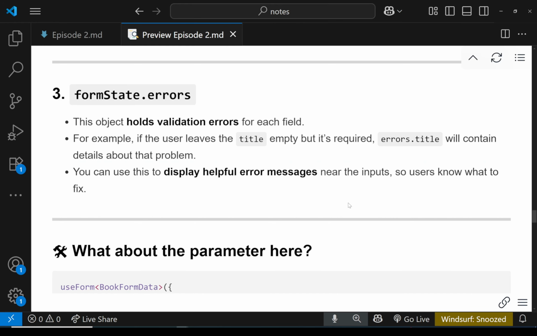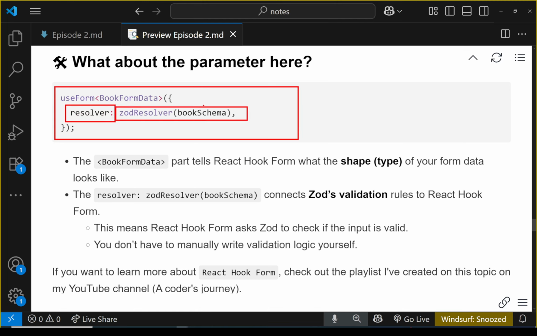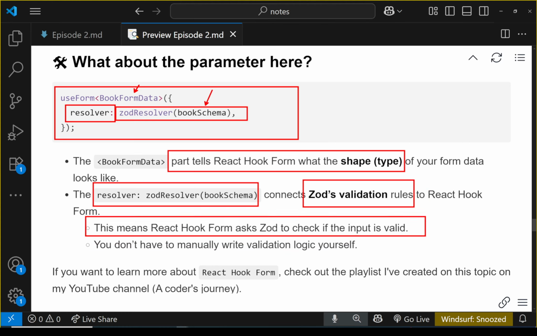So you can use this to display helpful error messages near the inputs so the users know what to do to fix the error. What about this parameter, resolver? We are assigning a Zod resolver with our schema in here. So the book form data part tells React Hook Form what the shape or type of your form data looks like. This is the type that we inferred based on our schema. So the resolver, zodResolver bookSchema, connects Zod validation rules to React Hook Form. This means that React Hook Form asks Zod to check if the input is valid, and you do not have to manually write your validation logic.